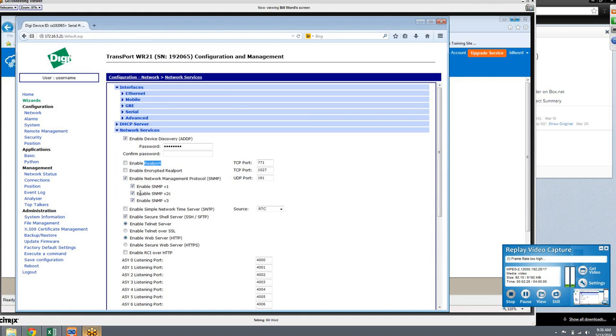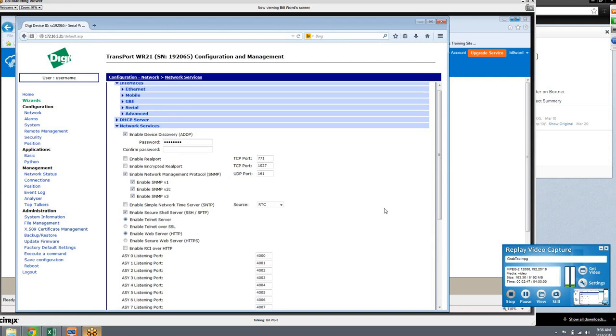Some people will prefer to disable SNMP completely, or at least disable unsecure SNMP version 1. And if you're using version 3, then just disable whichever SNMP that you're not using.